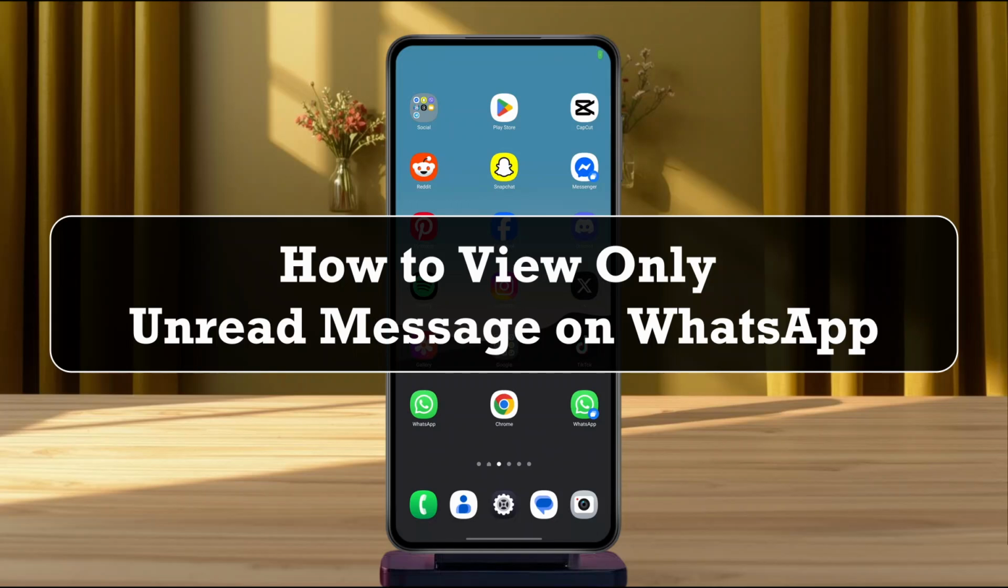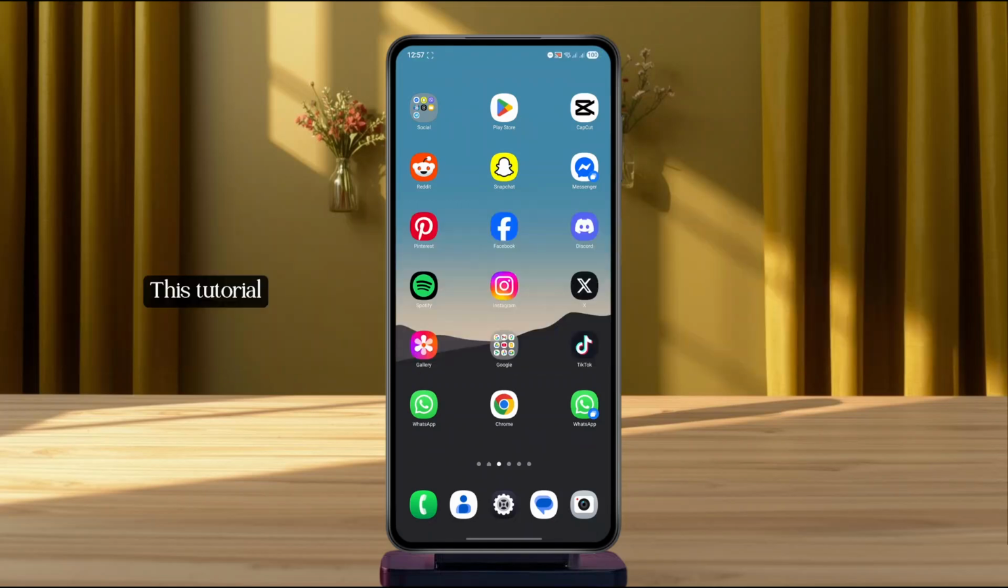How to view only unread messages on WhatsApp. This tutorial shows you how to filter and find all your unread chats in one place on your Android device. First, open the WhatsApp app on your Android device.